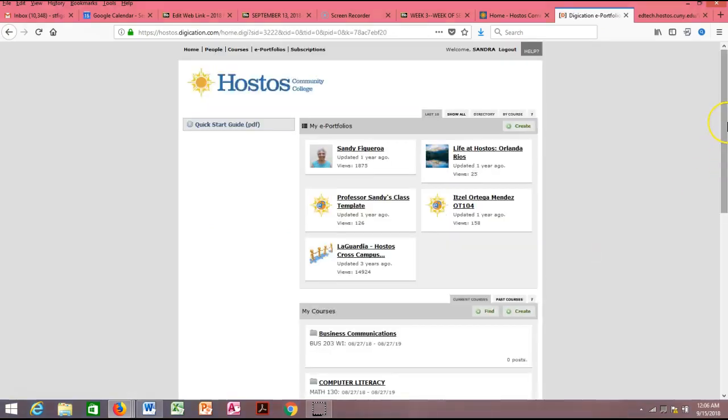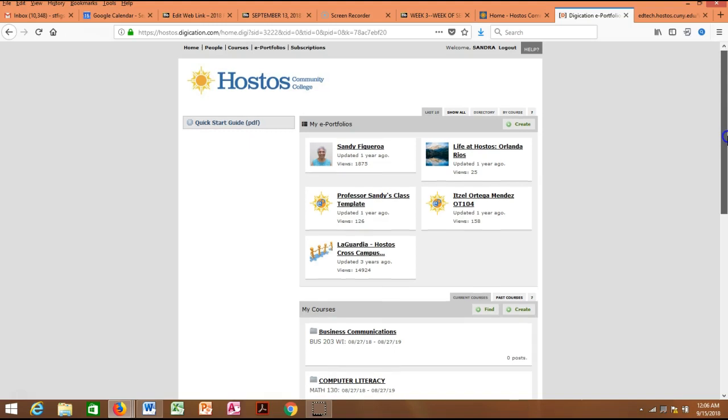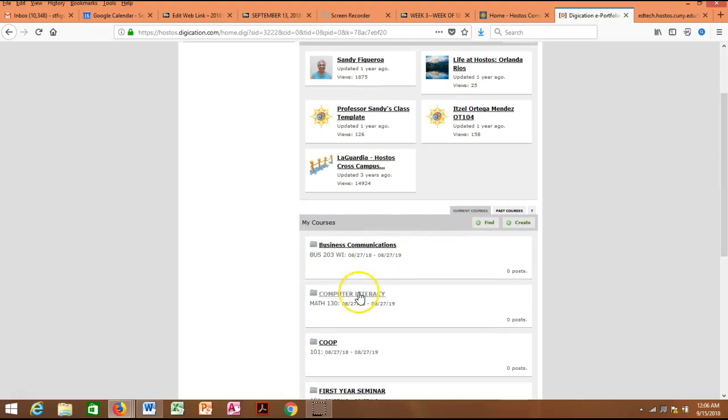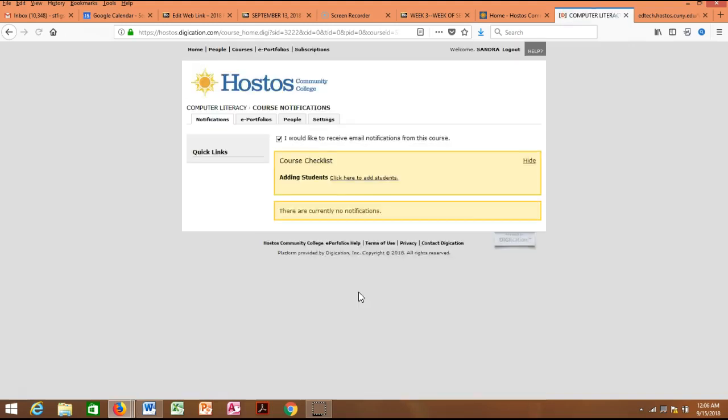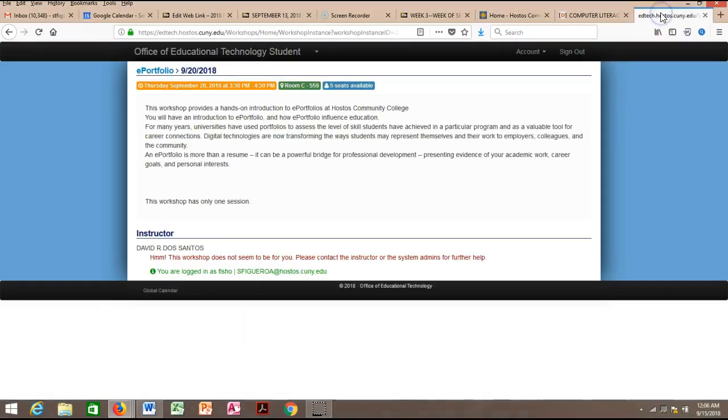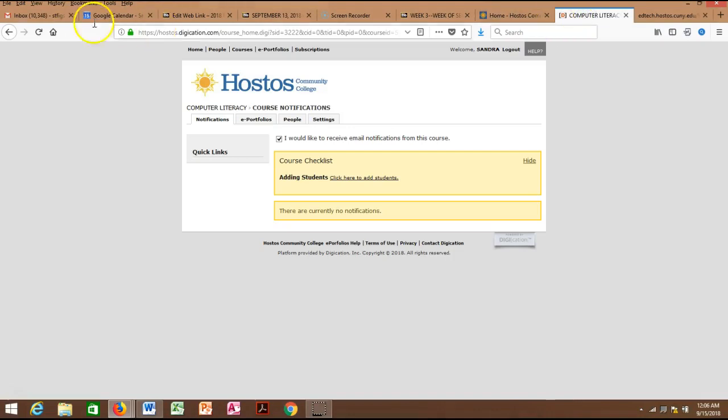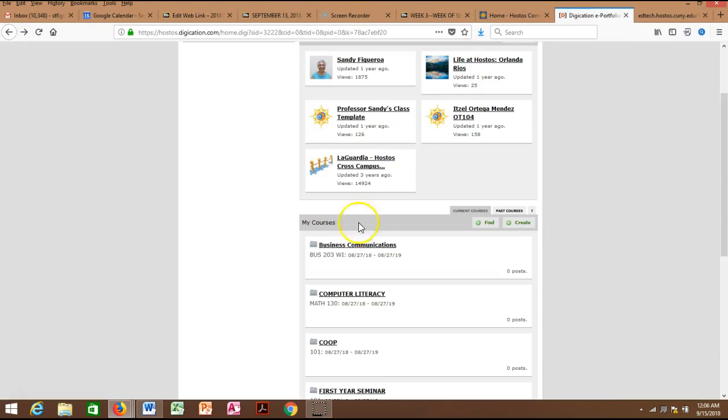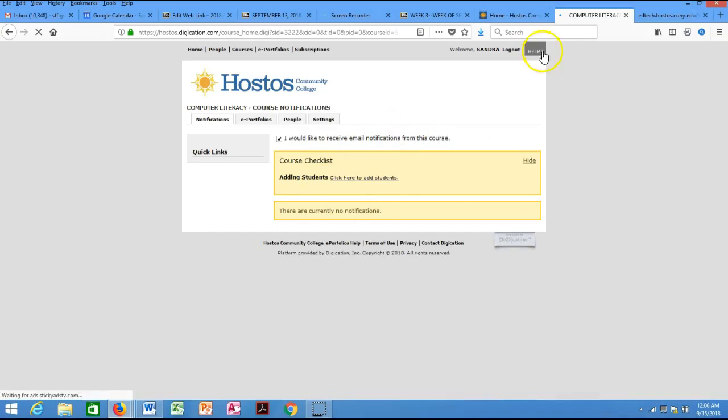When you get in, this is now Digication, this is not the workshops. You'll see computer literacy. You click in, though there's nothing there right now because you haven't been added in, and the tech tutor will be able to help you. Once you get in, click into computer literacy. This is where you're going to be.